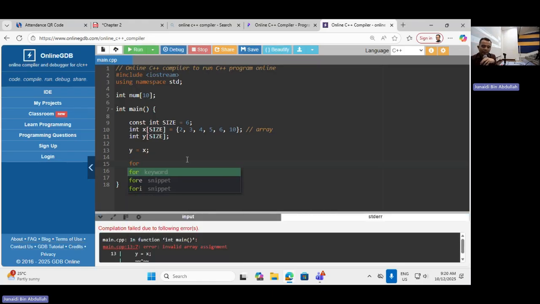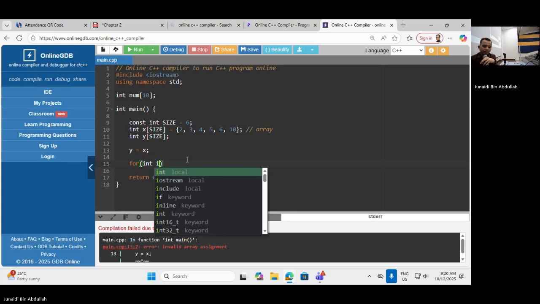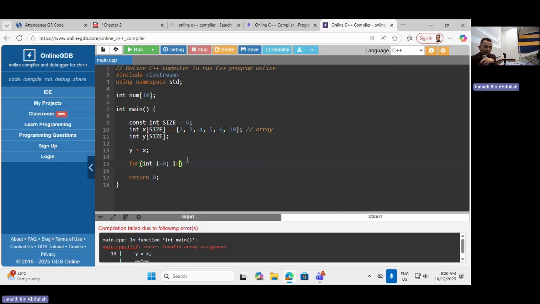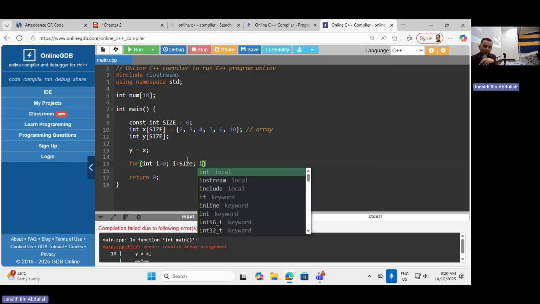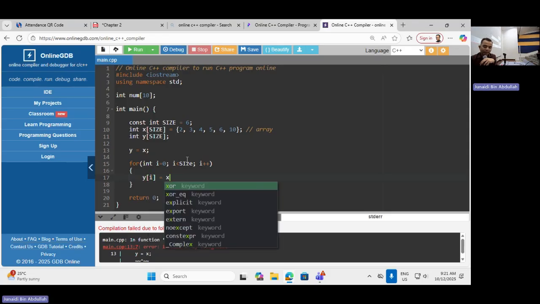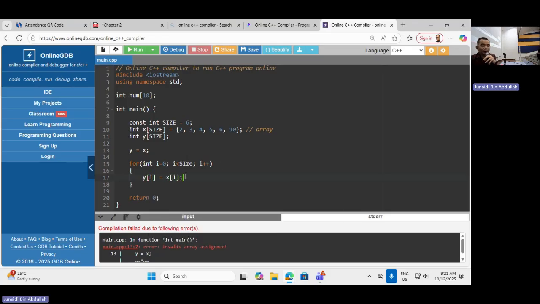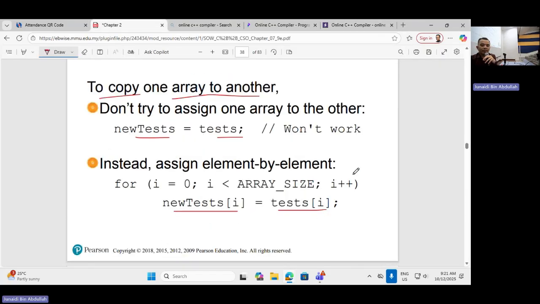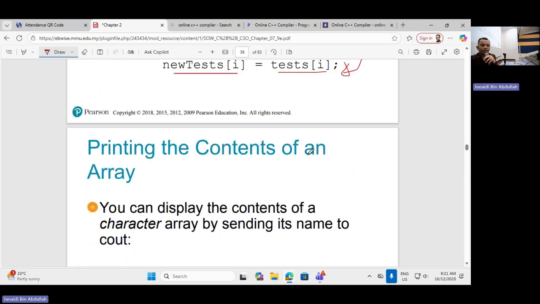So copying one by one, same formula, I less than size. Okay, I plus plus. All right, and then over here, you just copy one by one. That means Y I equals to X I. Okay, so what I'm doing here is I'm copying element by element into Y. This is how you do copying for an array. Yeah, this one is wrong. Okay, so this is what the copying is all about.